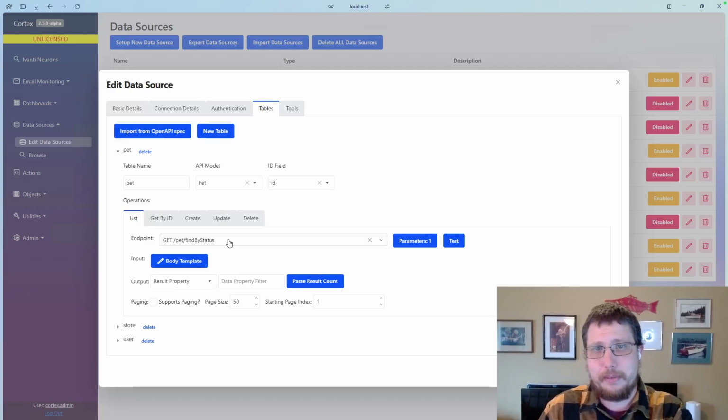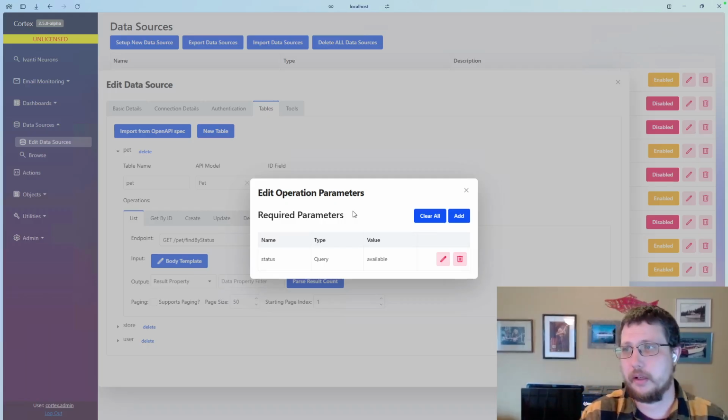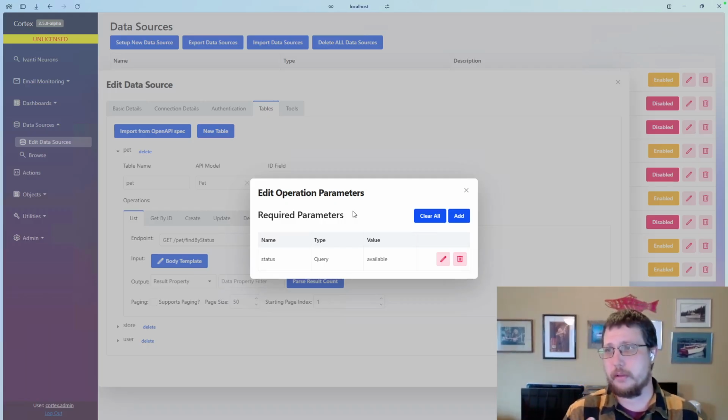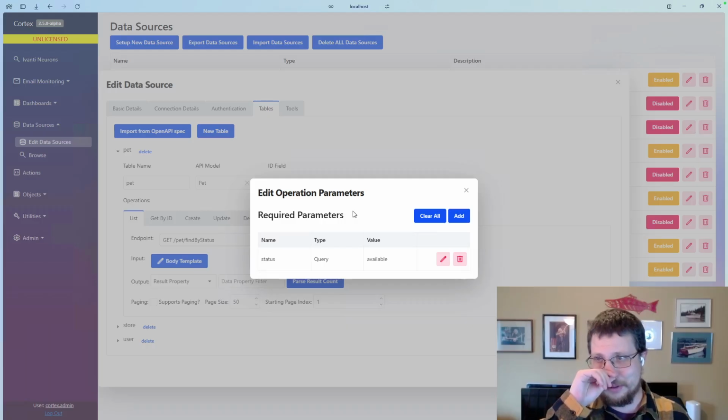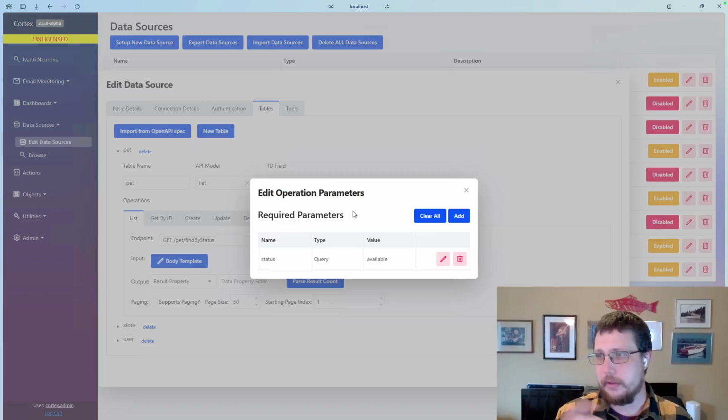It's not just get pet and it gives me a whole list of pets back. I have to specify what status. So we have a parameters option. This gets pulled from the Swagger document, the OpenAPI specification, and indicates what parameters need to be provided. I can, of course, add more if I want to provide more, but at the very least, I need to add the required parameters. In this case, it's the status. It goes in the query string, and I'm going to look for available pets. So I've set that up here.